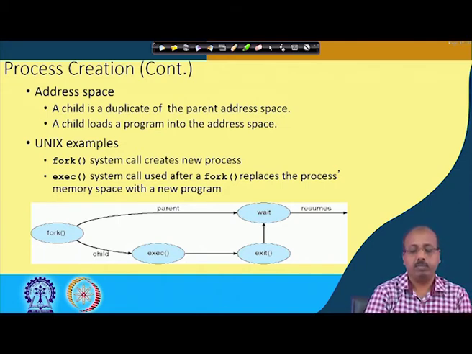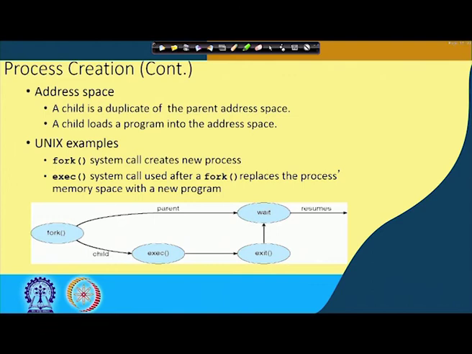If you look into the Unix operating system, it follows a mix of all these things for creating a new process. Fork is the system call. This fork system call creates a new process, and then there is an exec system call that can be used after a fork, which replaces the process memory space with a new program.